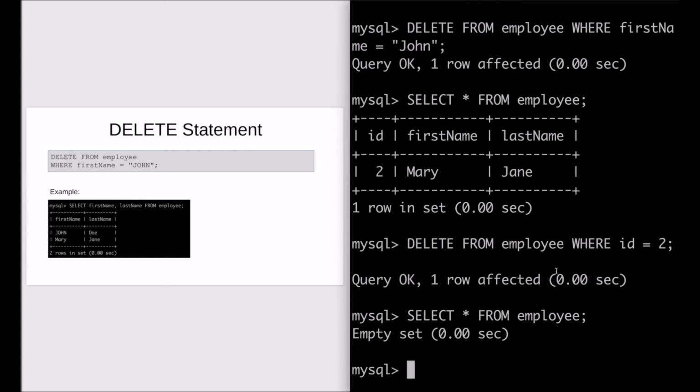And I hope this gives you some idea how to operate with SQL and how to issue queries to a database.